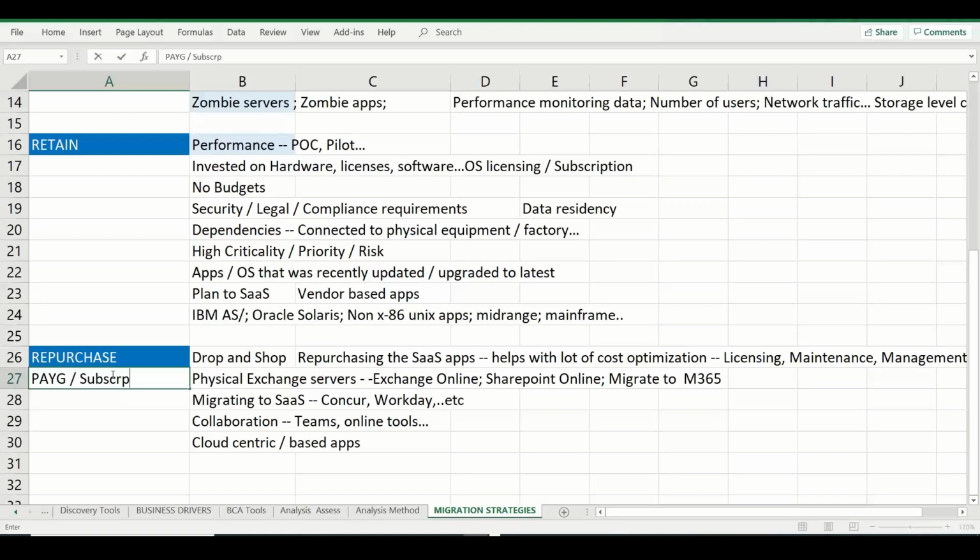Number of users, 100 users. I need 100 licenses for 100 users, and you just start using it. And then end of the day, you are just paying for whatever you are consuming. So there are a few things that you might have to do. Repurchase is not about dropping and shopping. That is one important thing.